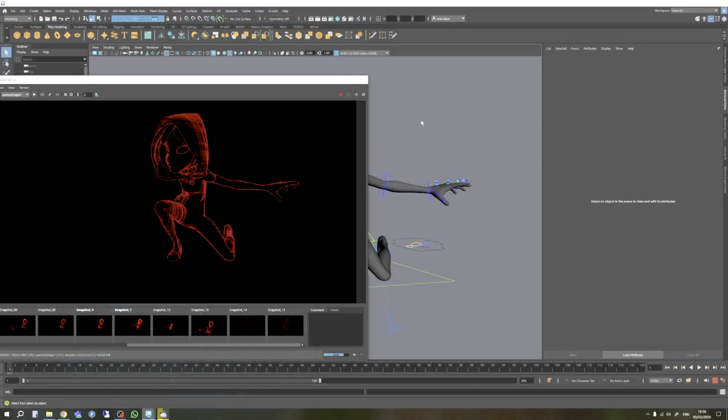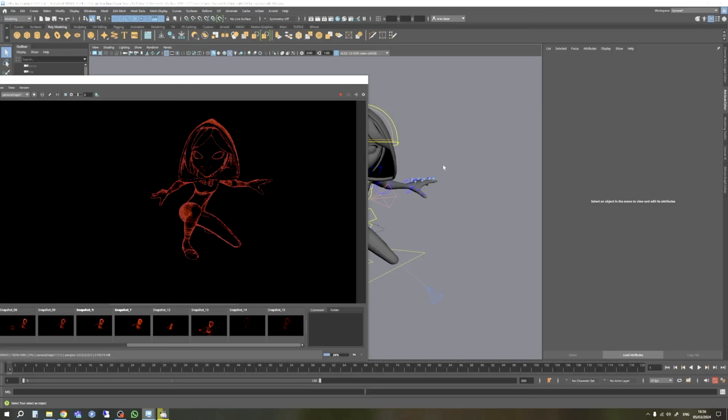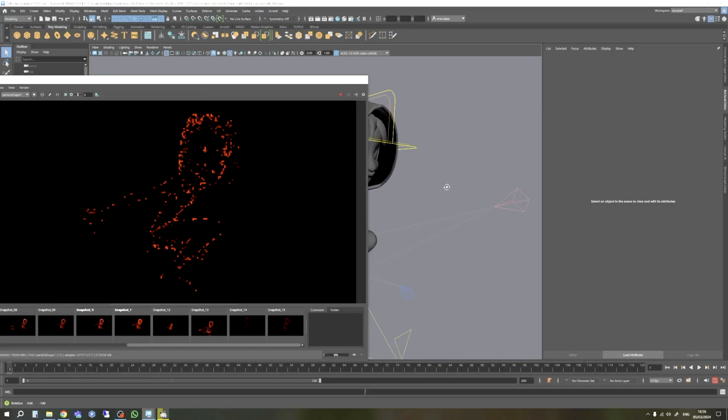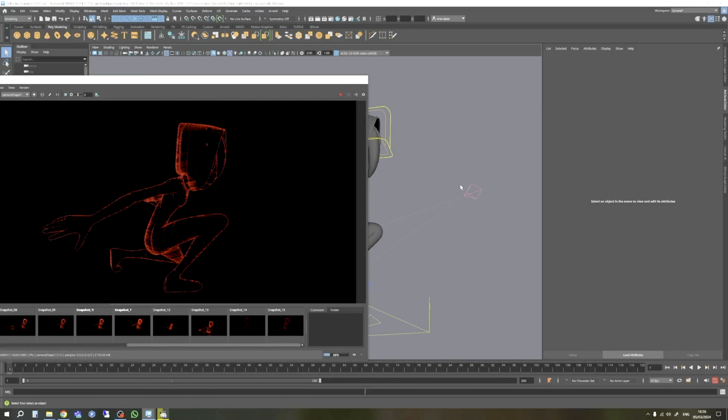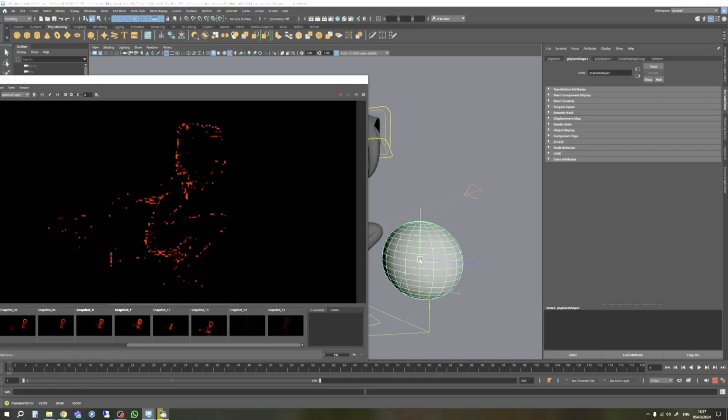Hey guys, I want to show you some interesting look that you can achieve in Arnold AI Toon. And this is a combination between a couple of attributes that I'm using in the AI Toon shader. So to get to this result, let's see how we can get that.